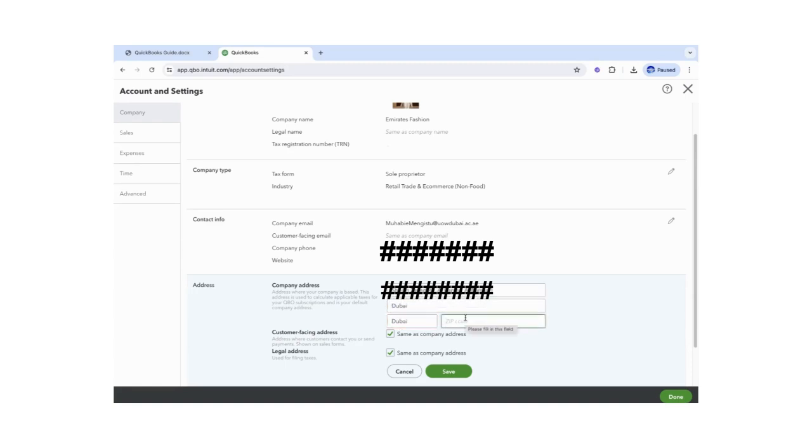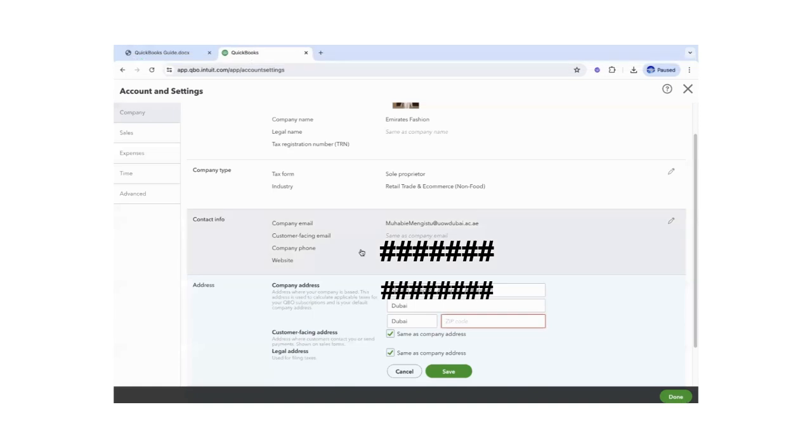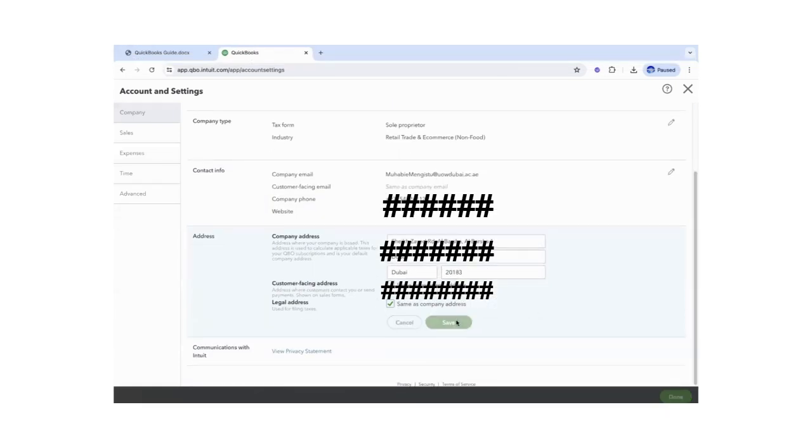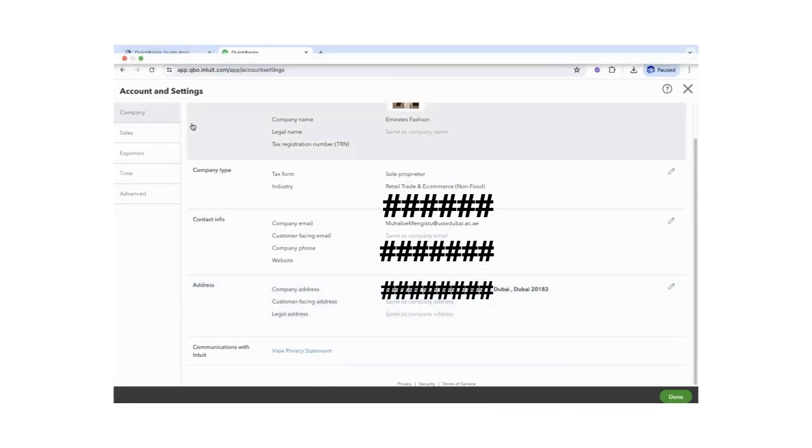So we don't have zip code in UAE. I think this one is for the USA. So since we don't have a zip code, we'll just put our post number for now, and then you just save it, okay? So now our company address is changed.